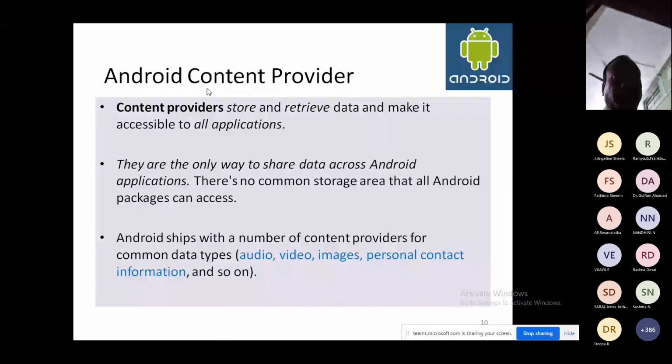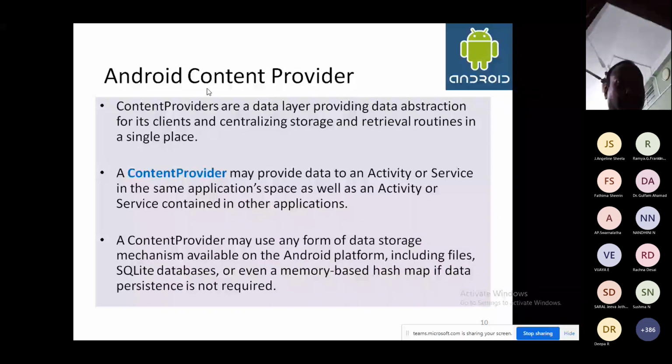Then content provider. In Android, a content provider stores and retrieves data and makes it accessible to all applications. It is the only way to share data across Android applications, and there is no common storage area that all Android packages can access. Android ships with a number of content providers for common data types, for example audio, video, image, personal contact information, and so on. Content providers are the data layer, providing data abstraction for their clients and centralizing storage and retrieval routines in a single place.